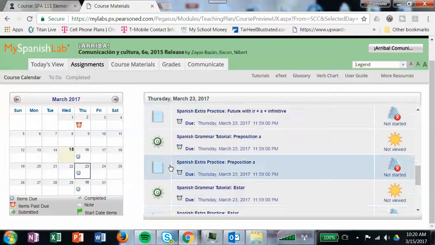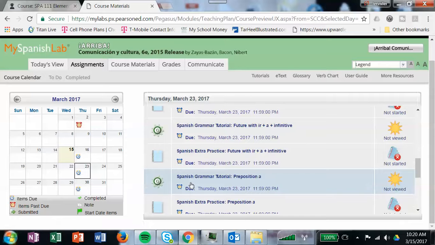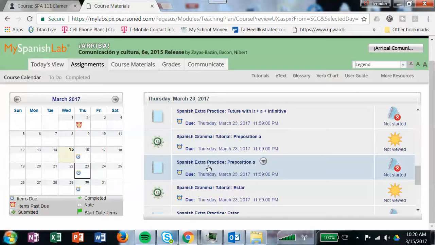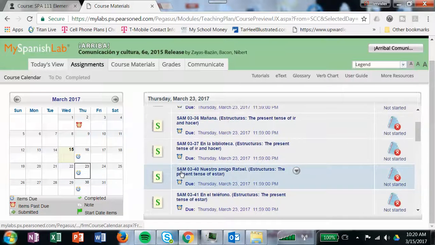So these things are out there. They're simply extra practice. They do not factor into your grade. So if you feel you need extra practice with hacer, you do the hacer practice. If you feel you need extra practice with preposition a, then you do the extra practice with that. Or if you need the extra practice with estar. But if you do not feel like you need it, then you do not have to do it.